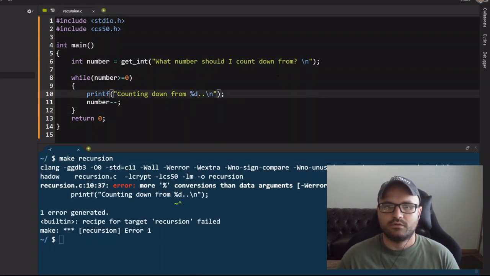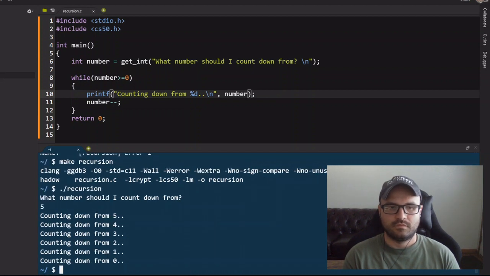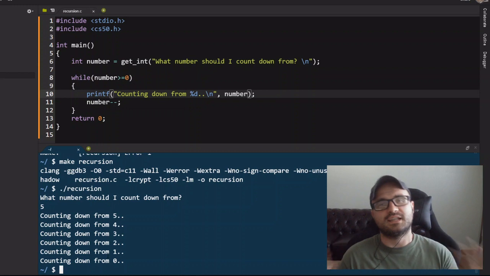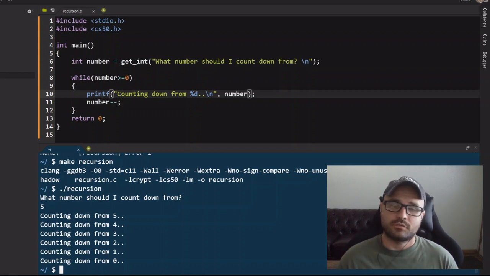%d. Oh, I never told it what to print. Let's try that again. Five, four, three, two, one. Cool, exactly what we expected. So we just did it through an iterative approach. Let's do it through a recursive approach.